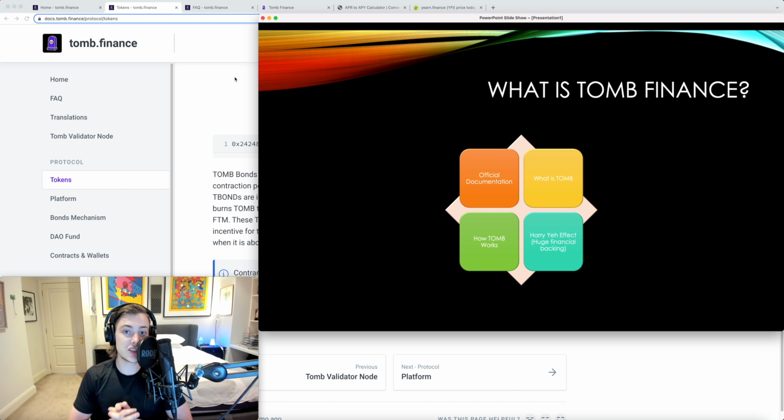One of the things is that TOMB actually had a gatekeeper exploit months ago, before Harry took over, and the price of TOMB crashed way below peg. What Harry did was he took over the protocol, he refreshed the team, he refreshed TOMB's vision and branding, and he came in with huge financial backing to ensure the sustainability of the protocol.